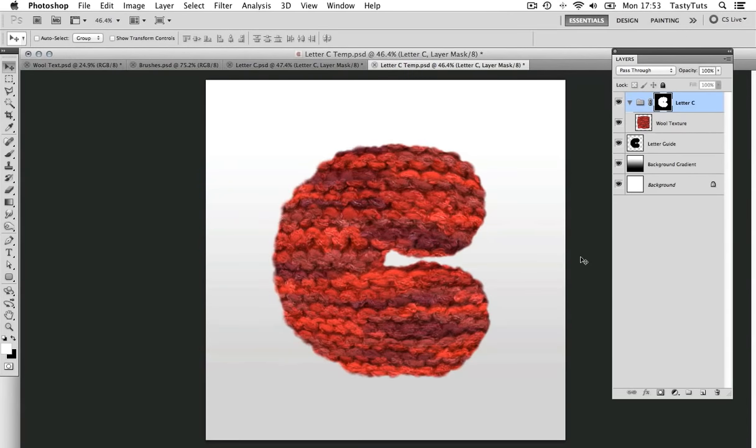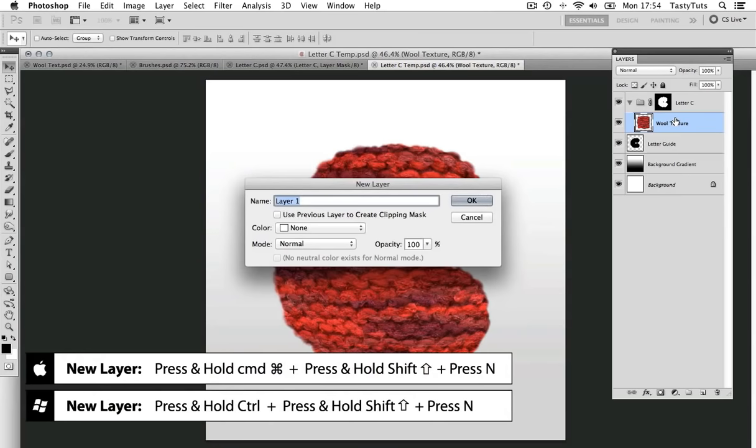Though right now that's looking awfully flat. Now I'm going to add some shadow to give this image some depth. To do this, I'm going to select the wall texture layer within the group. I'm going to press and hold Command and Shift on the keyboard and press N, and this is going to create a new layer. I'm going to call this layer Shadow.